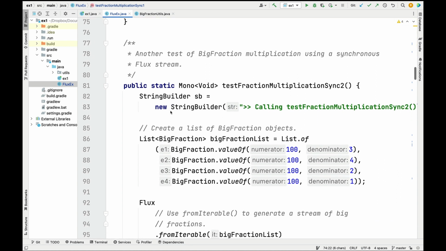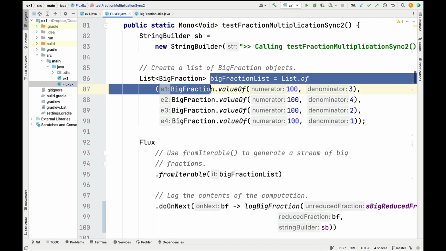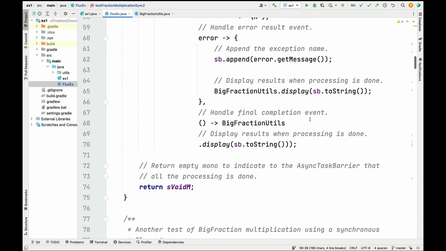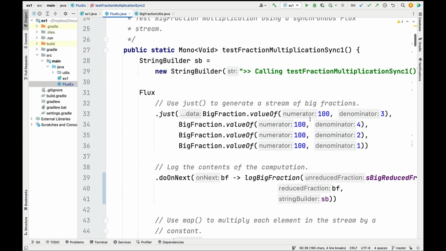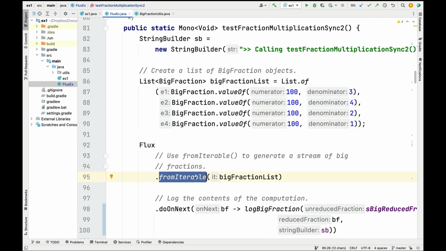So here is test fraction multiplication 2. It's very, very similar to test fraction multiplication sync 1. The only difference really being that we use a list of big fractions instead of using the just operation. So this is a little bit more generalizable. And what we can do here is we then use the from iterable factory method, which takes various data structures that are not reactive, like a list, and turns them into reactive data structures, like a Flux.